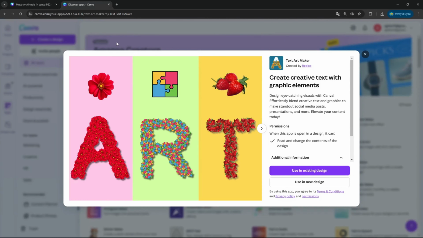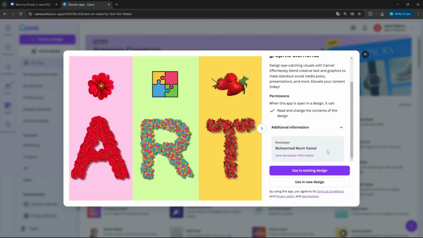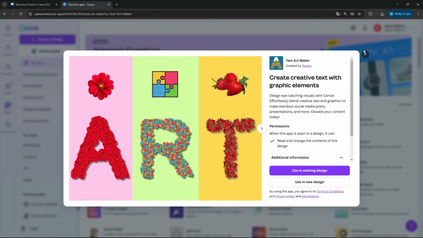Here in the page of the application, as you can see already, this letter A filled with this flower, the letter R is with this puzzle, and the letter T with the strawberries. And as you can see, create creative text with the graphic elements, design eye-catching visuals with the Canva. That's a pretty amazing application developed by Muhammad Munir Kamal.